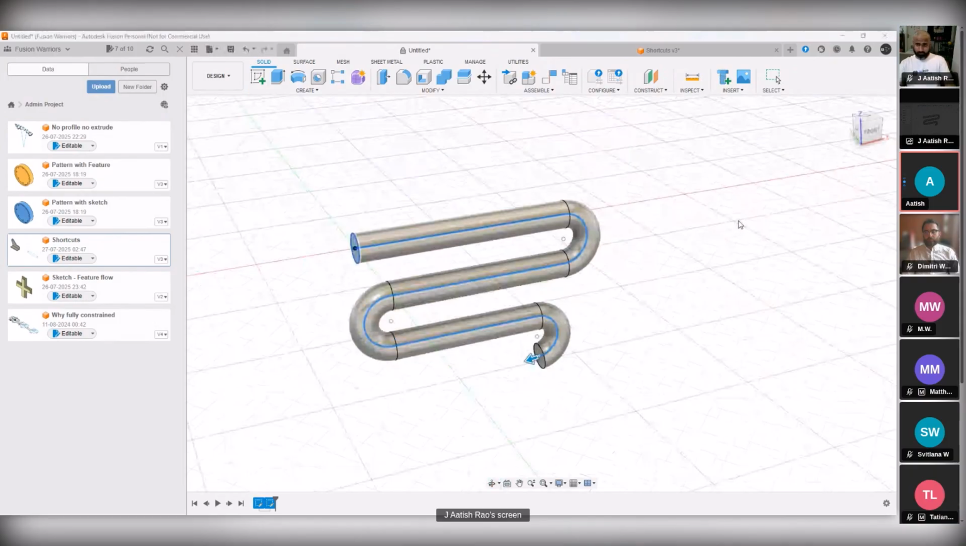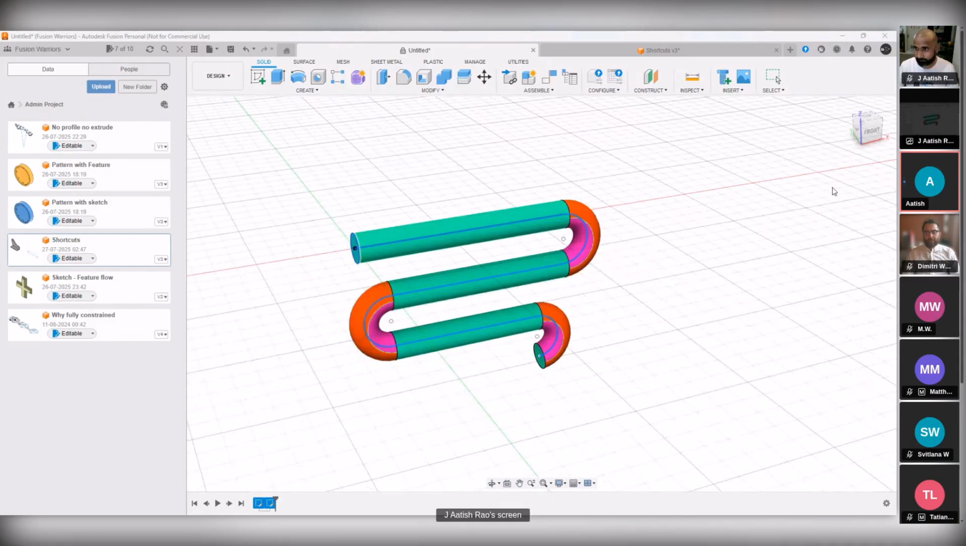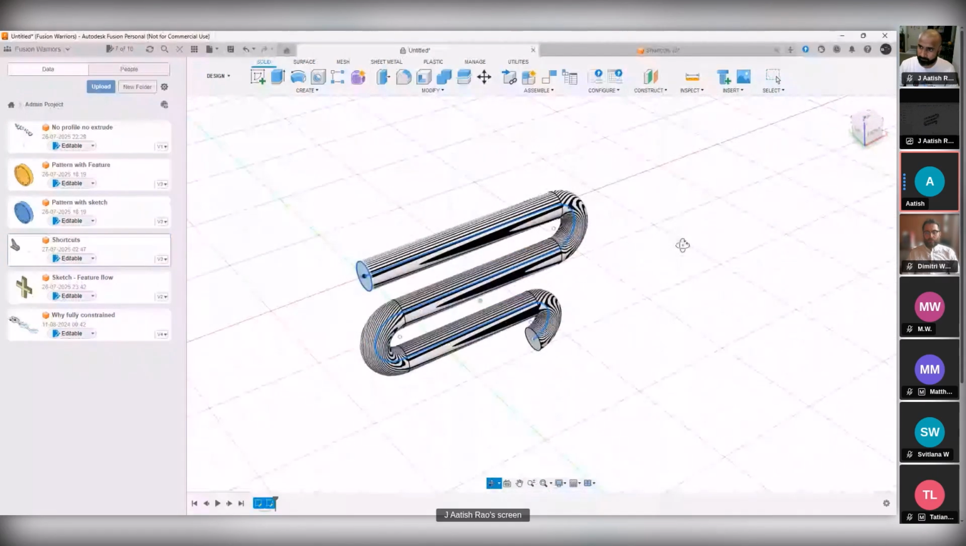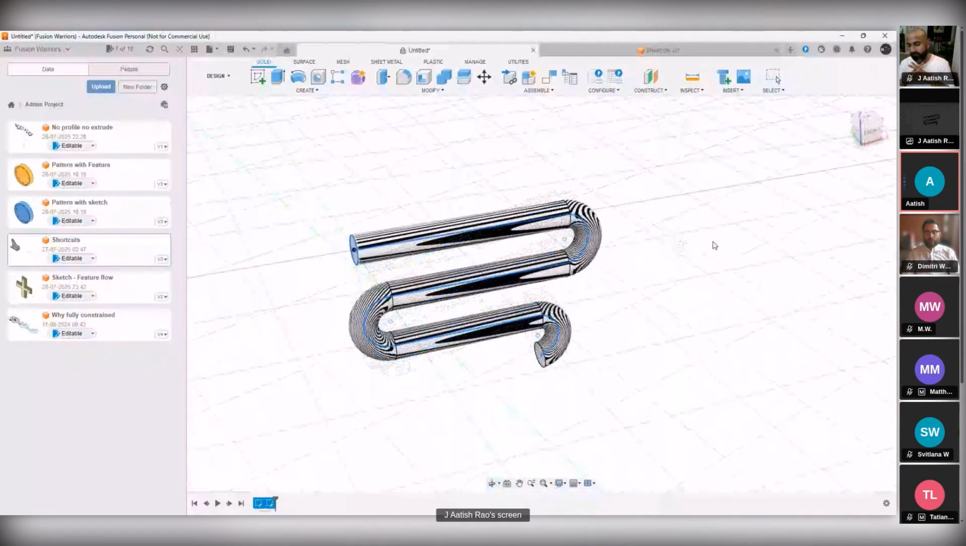Now when it comes to sweep command, you can also have analysis. You can have a curvature map in which you can check the Gaussian stress, you can check the principal minimum stress, you can check the principal maximum stress. You can have a zebra analysis to see the curvature, and all this will come very handy when it comes to pipe design.